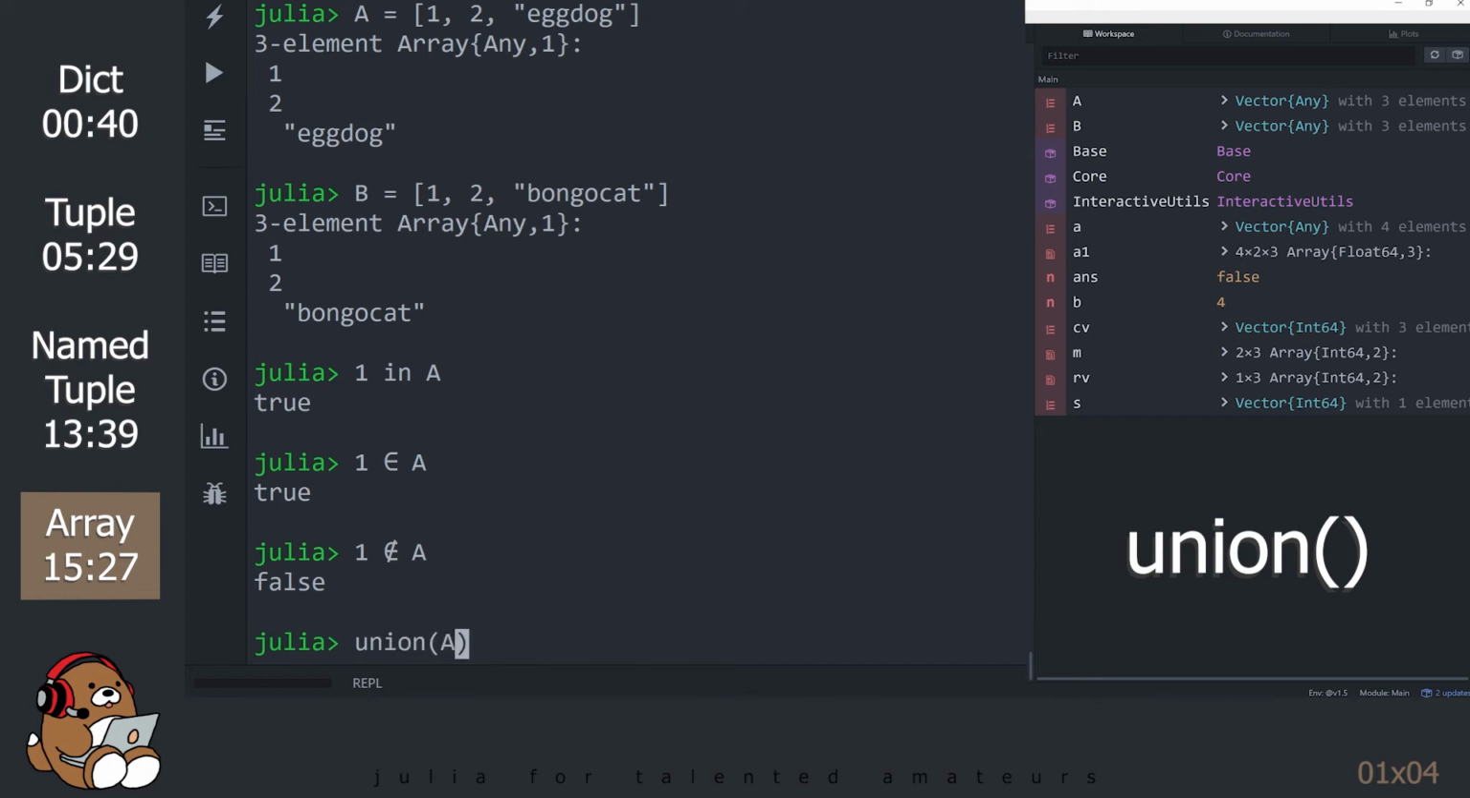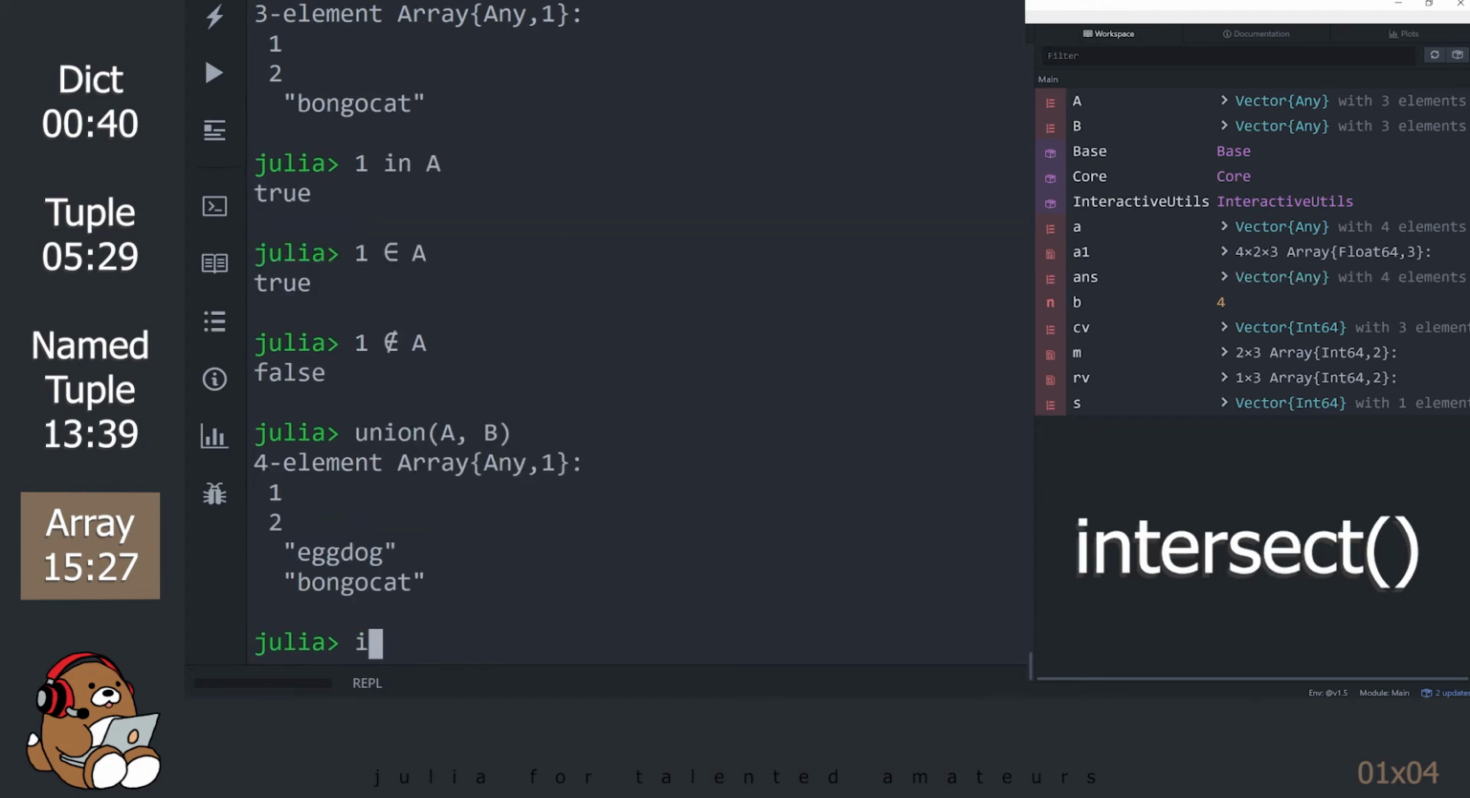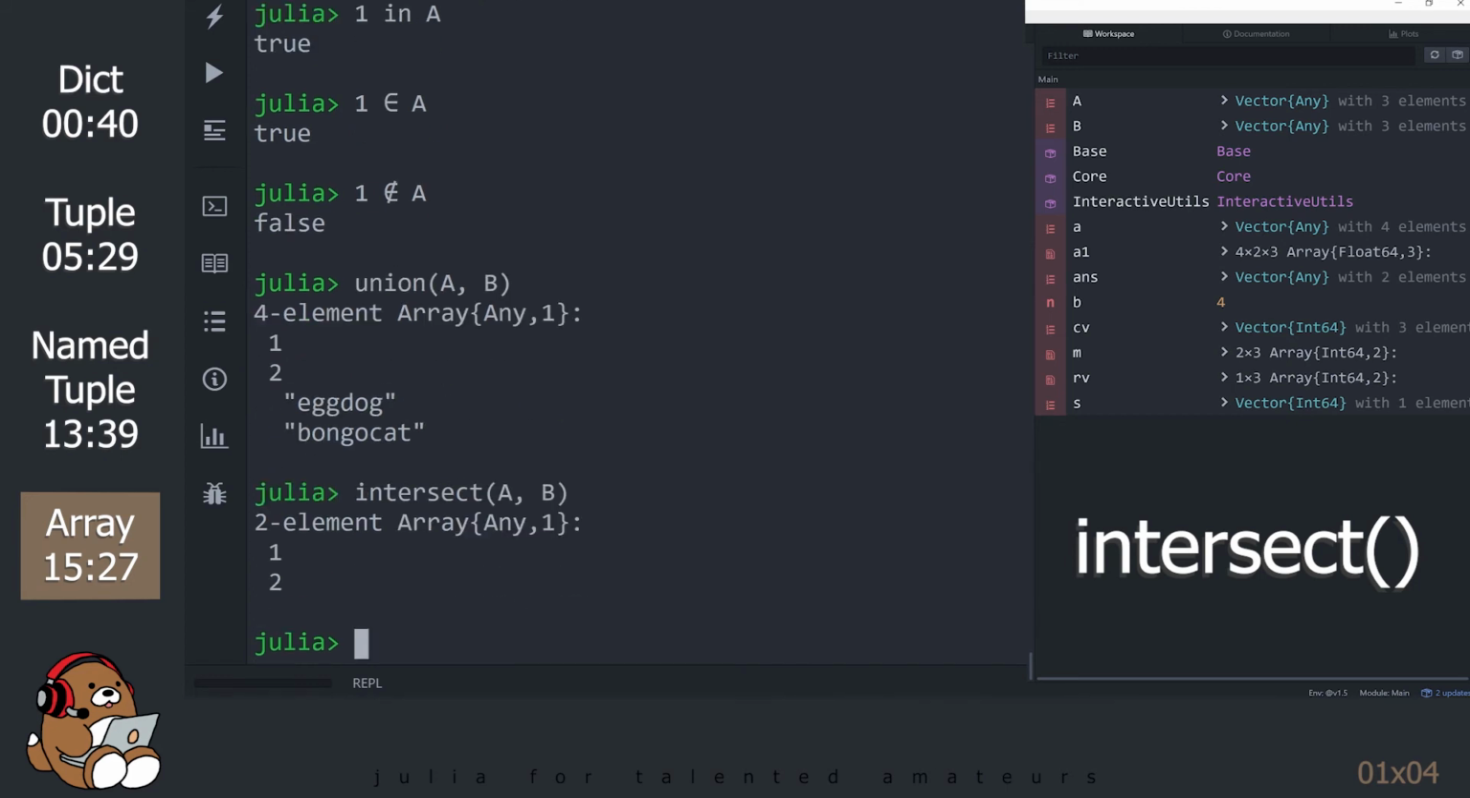This creates an array with the unique elements of A and B. This creates an array with the common elements of A and B.